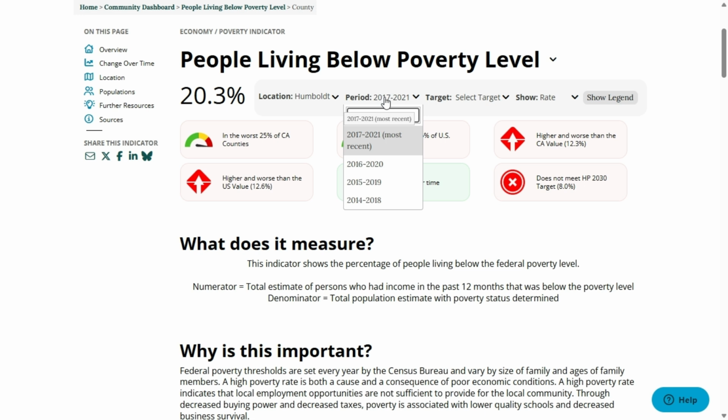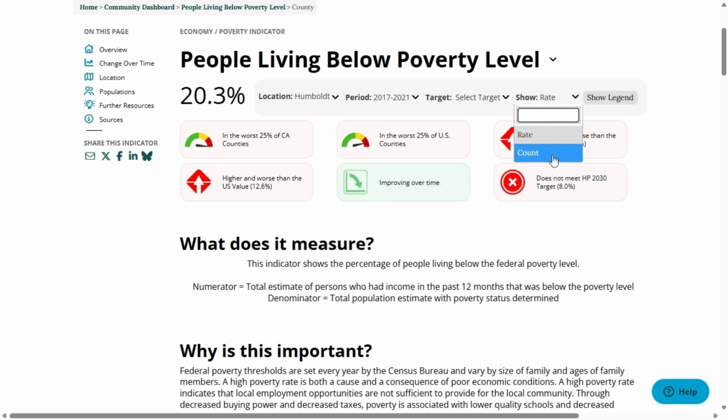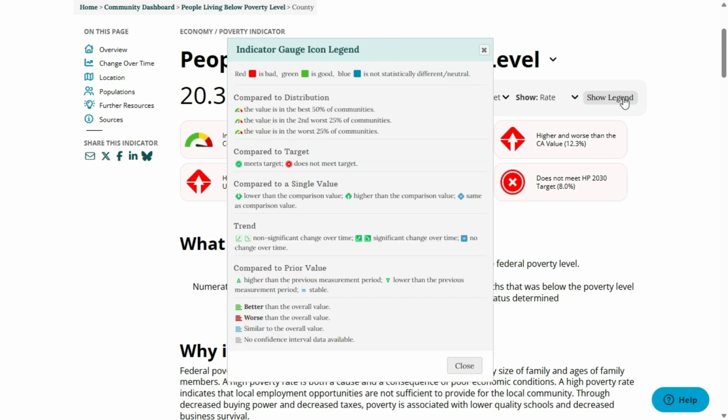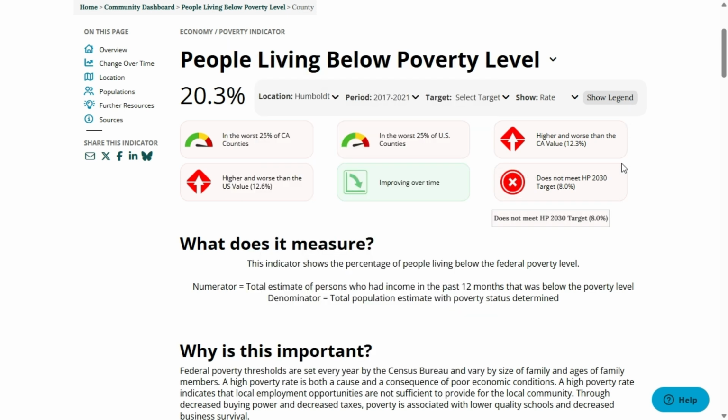If an indicator only has one location or one time period, those fields won't be clickable. If I switch to a different location, the available options may vary. For instance, count data might not be available everywhere, but it is available in this case. On the right, you'll notice a button that says Show Legend. Clicking it displays the legend on screen, and you can click anywhere to close it. These controls stay visible as you scroll, so you can adjust settings anytime.